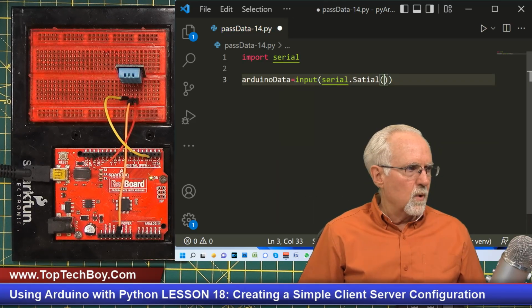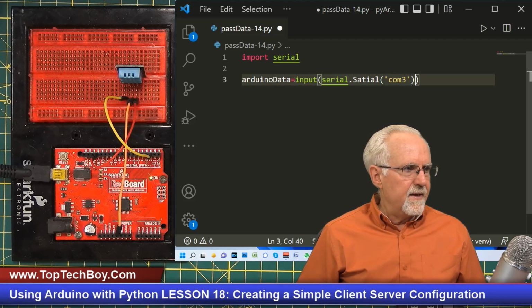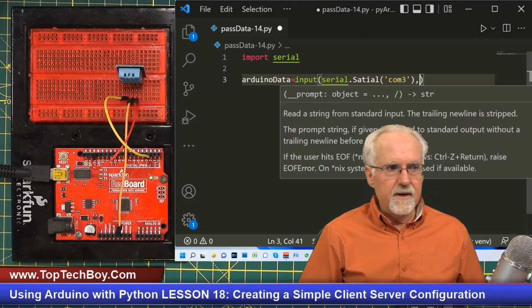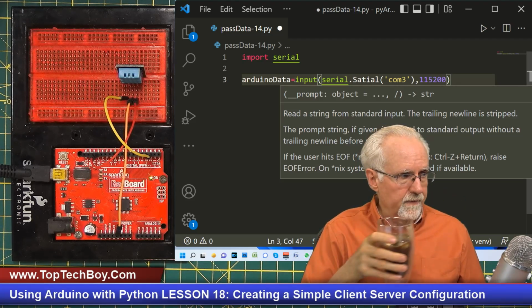And then what COM port was I on? I was on COM port 3, so I put COM 3. You put what COM port you were on. And then in that program, we had set up the baud rate of 115200. So this baud rate has to match the baud rate that was set on the Arduino side.